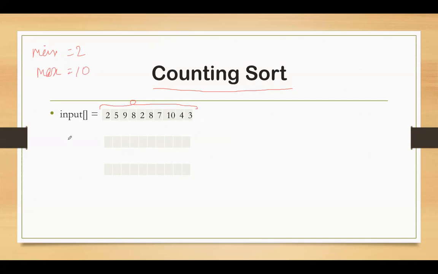So we create a temporary counting array in our solution, which will be able to accommodate all the numbers by their index. Which means, we see that the numbers lie from 2 to 10. So suppose we have created another counting array, and its size is from 1 to 10. It's able to accommodate numbers from 1 to 10, meaning we have to create a 10-index array.